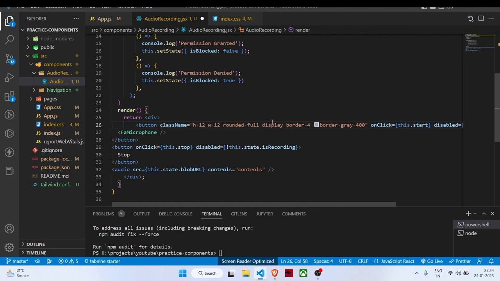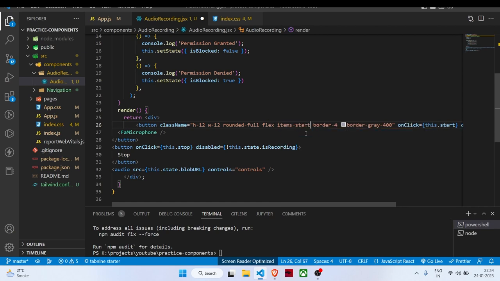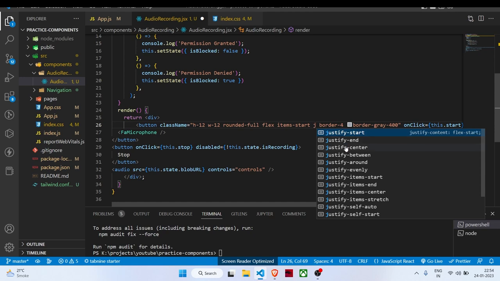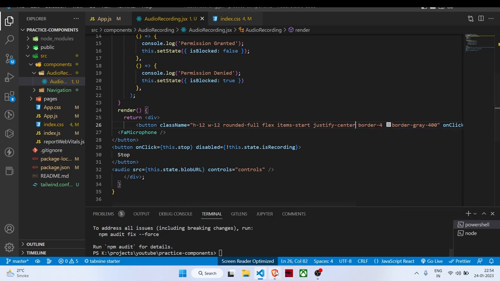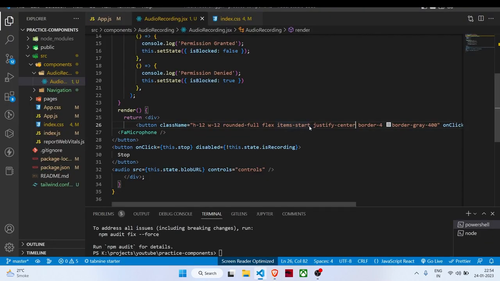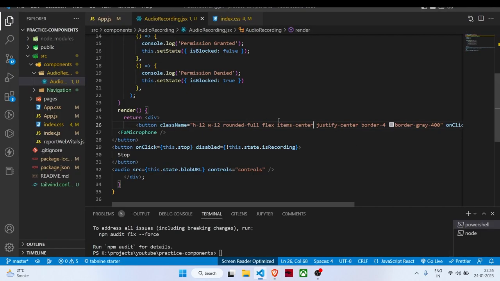Display, sorry, flex. Items center means align items center, and justify center to make it center on both axes. Okay, start, not start, center. This is how we can make it center.